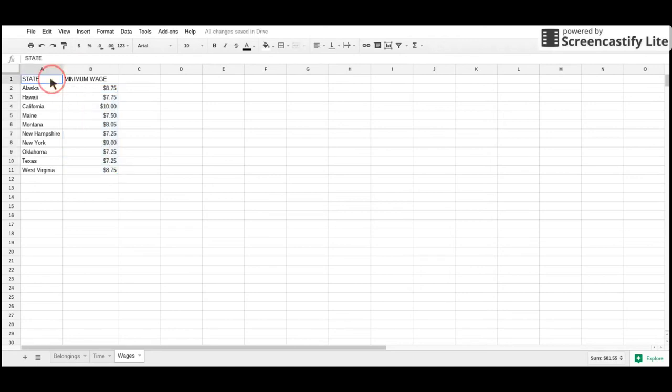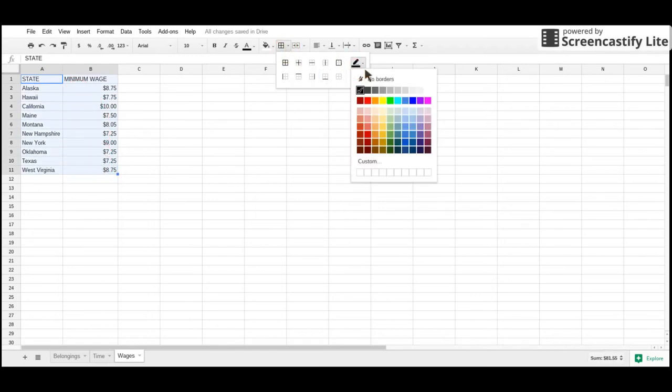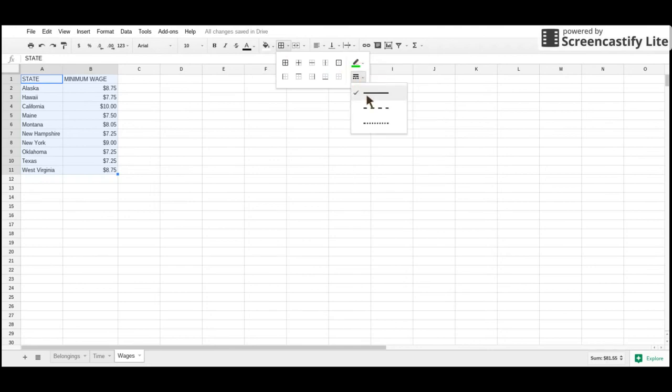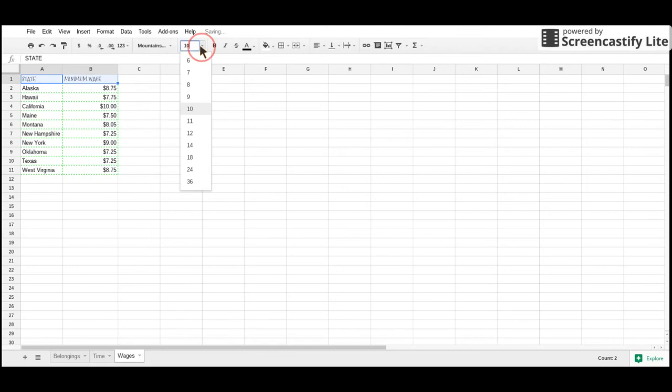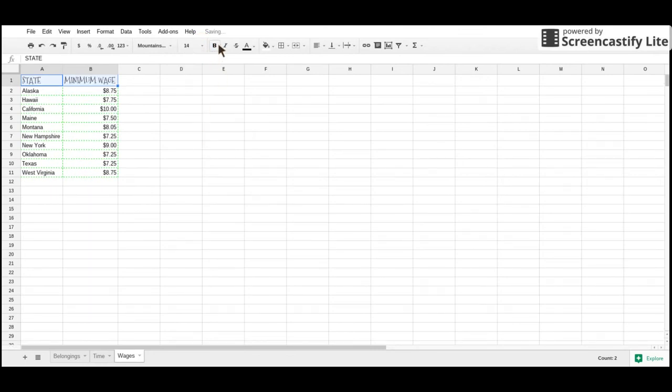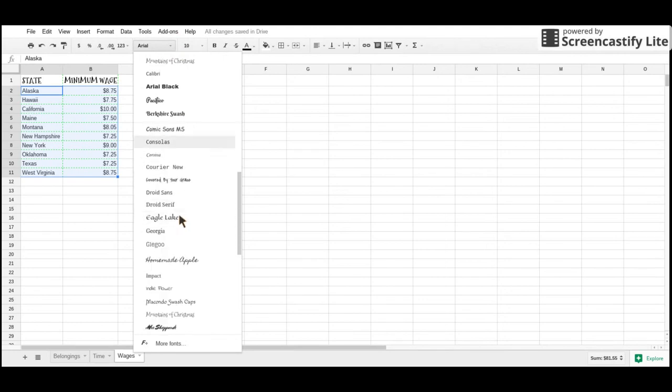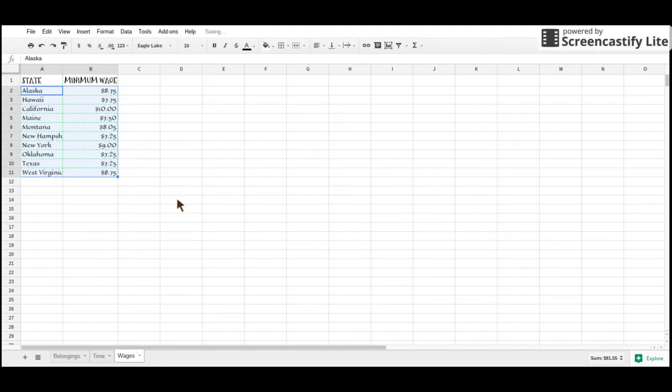Okay, I think we're ready to do a little formatting. I'm going to highlight and apply borders. Make a different border for this one. I'm going to change the heading items to a different font, increase the size of the heading items, and bold them. I'm going to change the font of the subheading items, the data. Let's see, I like this one. I'm just going to make that a little bit larger.